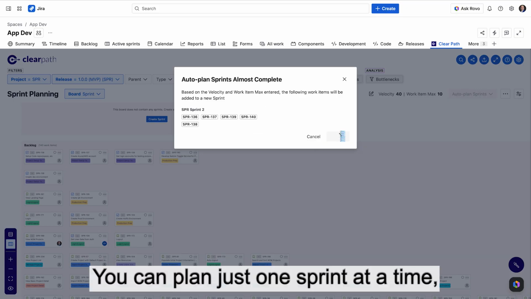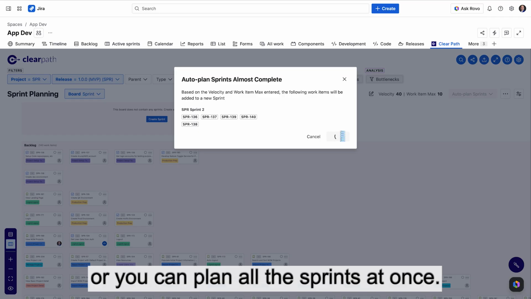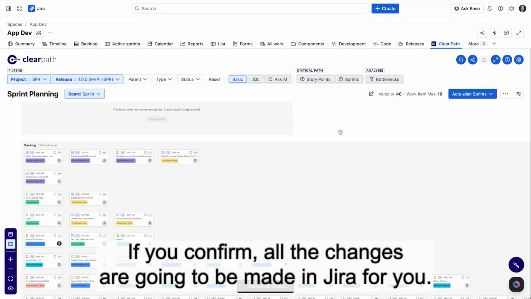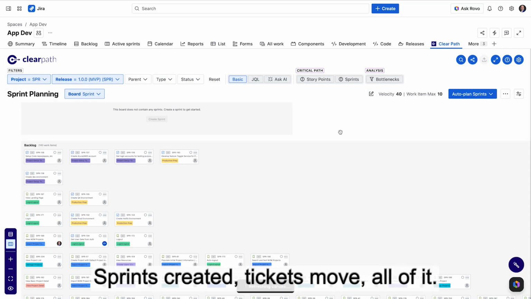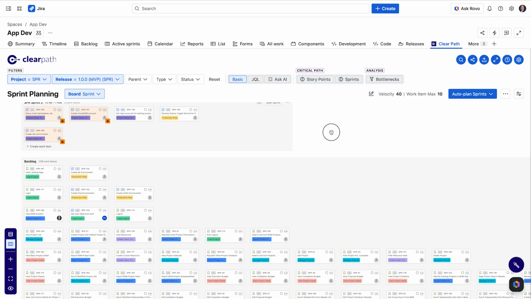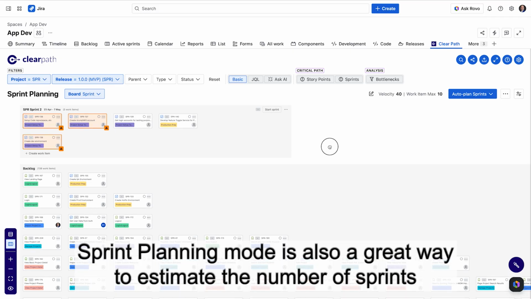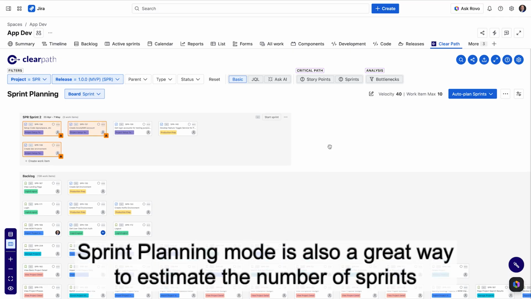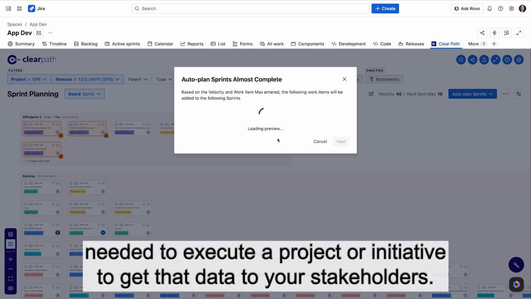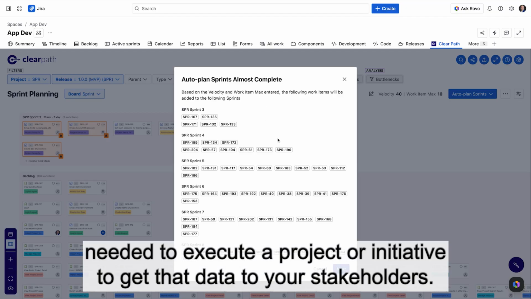You can plan just a sprint at a time, or you can plan all the sprints at once. If you confirm, all the changes are going to be made in Jira for you. Sprints created, tickets moved, all of it. It's that easy, saving you so much time. Sprint Planning Mode is also a great way to estimate the number of sprints needed to execute a project or initiative to give that data to your stakeholders.